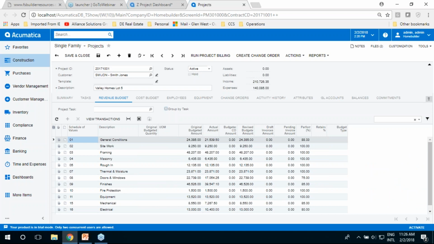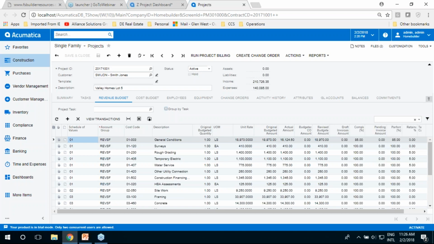The beauty of this is once I'm in the grid, if I have this information in Excel and I want to import it, I can just come in here and it will let me import records, so my schedule of value or my revenue budget, right from an Excel spreadsheet. If you're not sure what the format of the sheet needs to be, you just export the Excel sheet, and then when you go to import it, we're looking for column headings. If we use the existing column headings, everything maps automatically, and we can bring that data in.